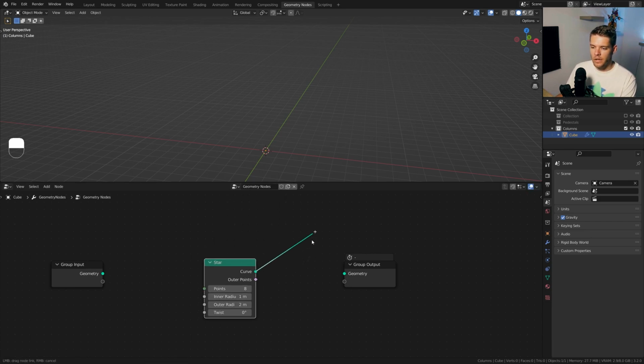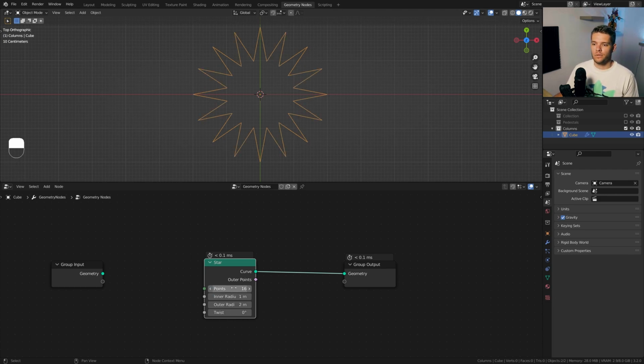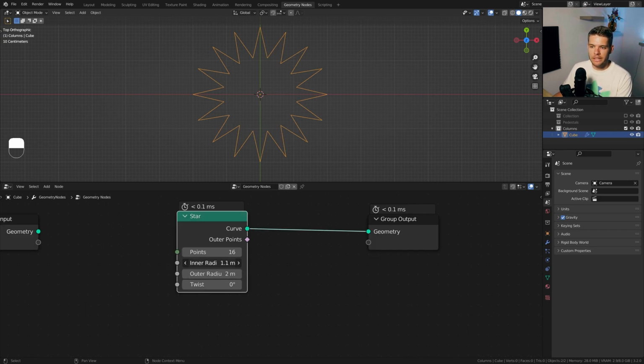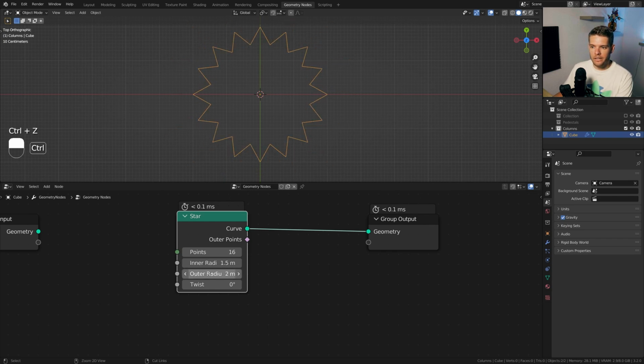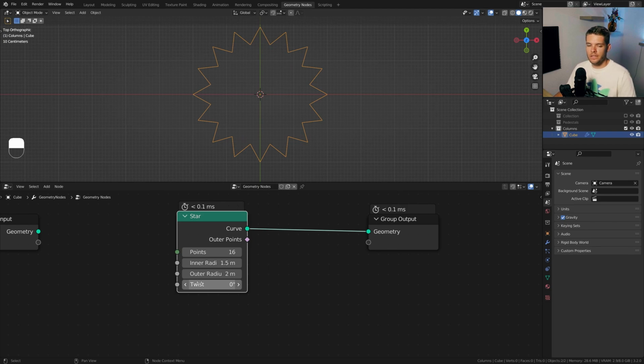So let's add in a star node here and plug it into geometry output there. I think 8 points is a little bit too low, so I'm going to go for double that, so 16. Now we have three more options on our star node. The first one is the inner radius, which is a radius to control the inside, or the outer radius. And finally, we have twist. Now, we're not going to do anything with twist, so set it to 0 and just leave it alone.